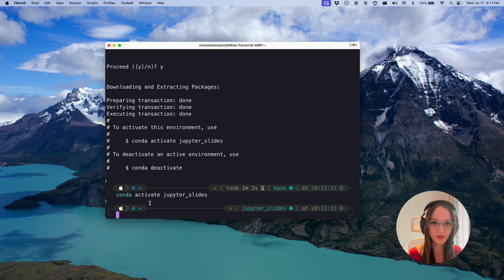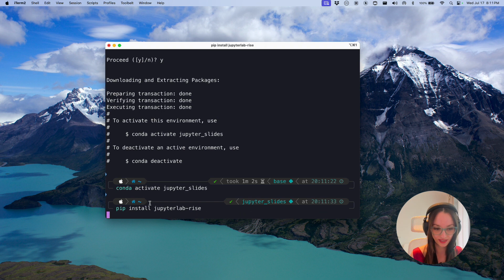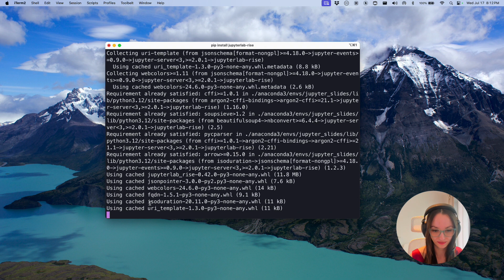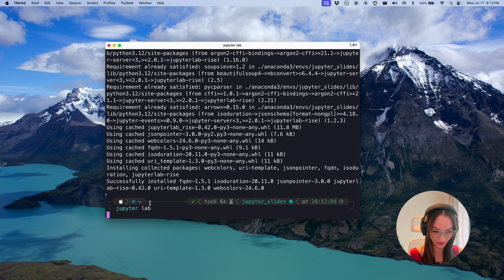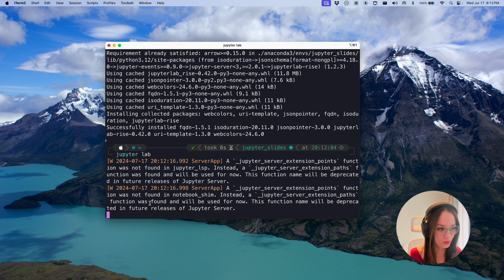And now onto actually installing the plugin that will allow us to create those Jupyter slides. So you have to do pip install jupyterlab-rise. And now let's open up that Jupyter Notebook. So we're gonna do jupyter lab because we're in 2024. And that should open a new window.